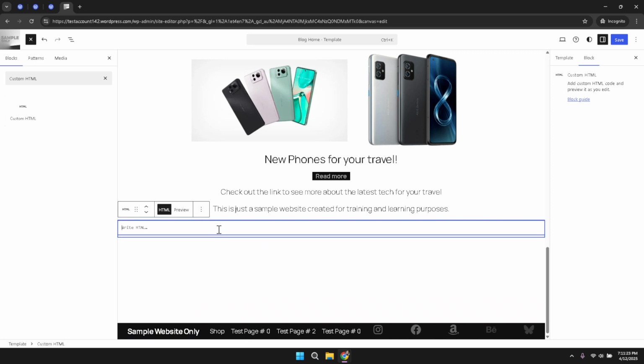Finally, within the custom HTML block, you can now paste or type in your desired HTML code. This is where you can customize the content or functionality of your page by adding code snippets that may include widgets, scripts, or custom designs.